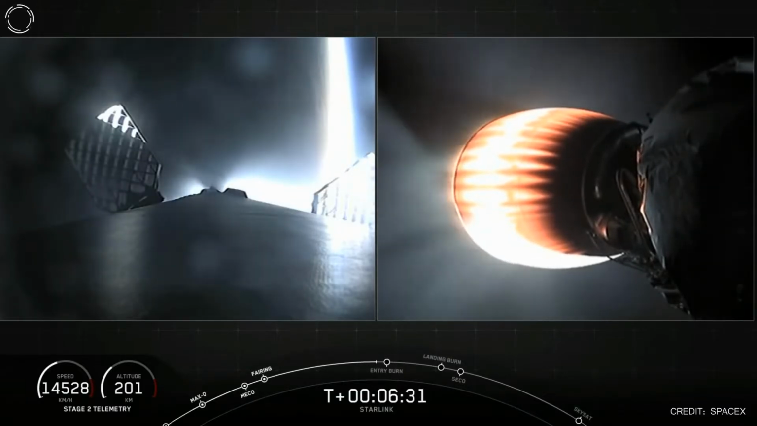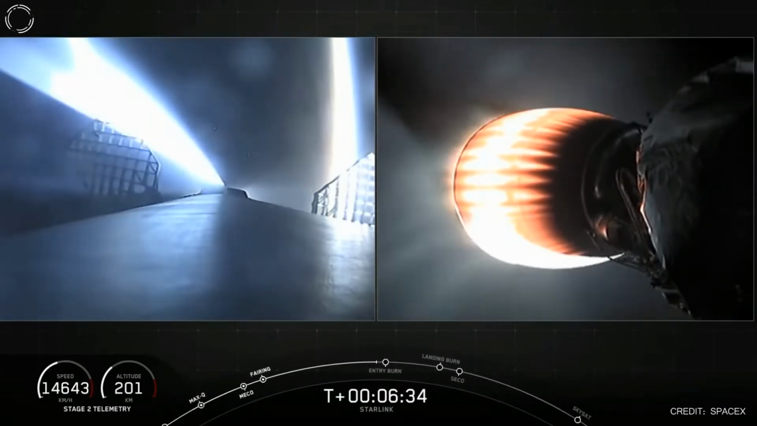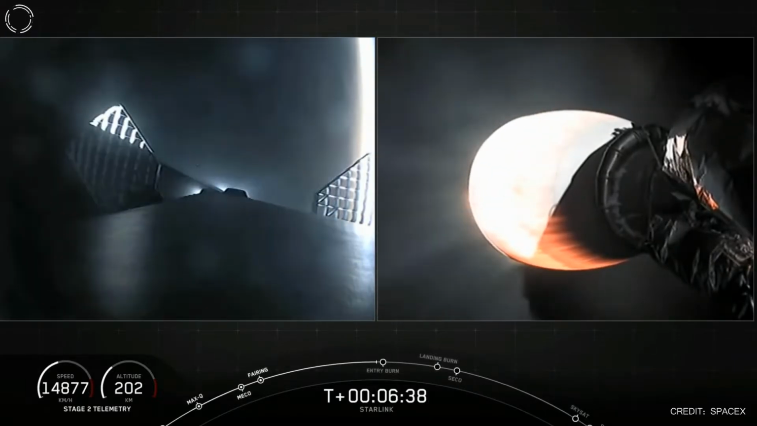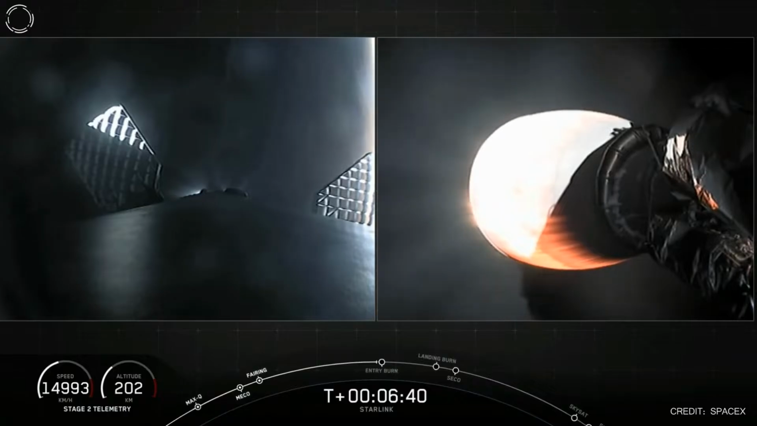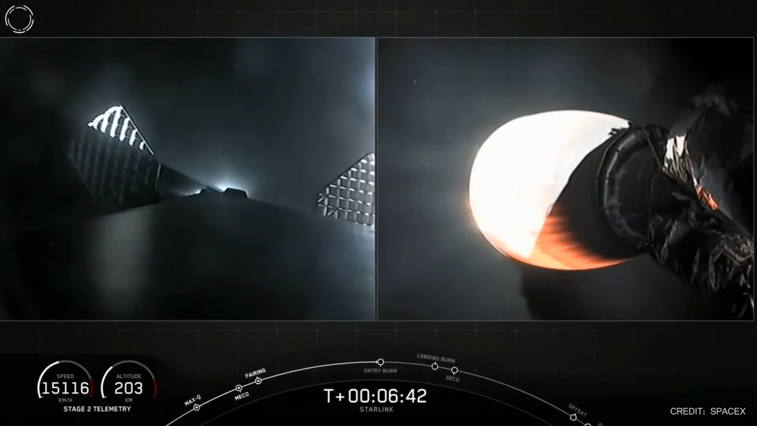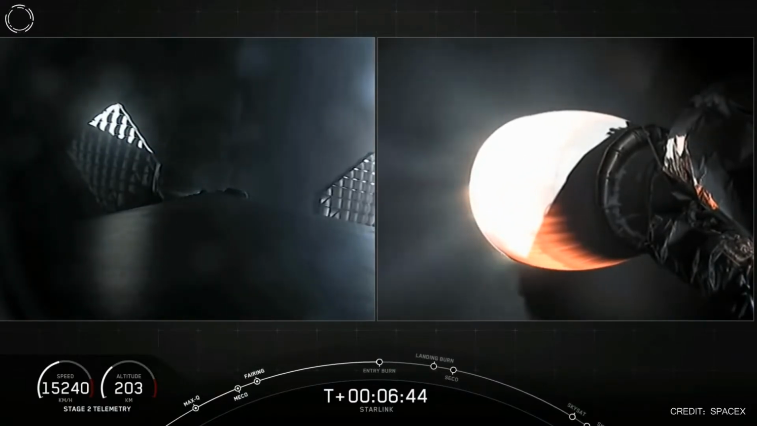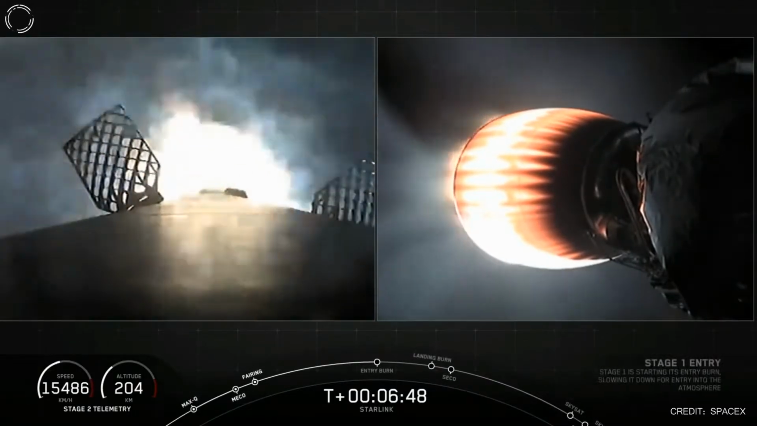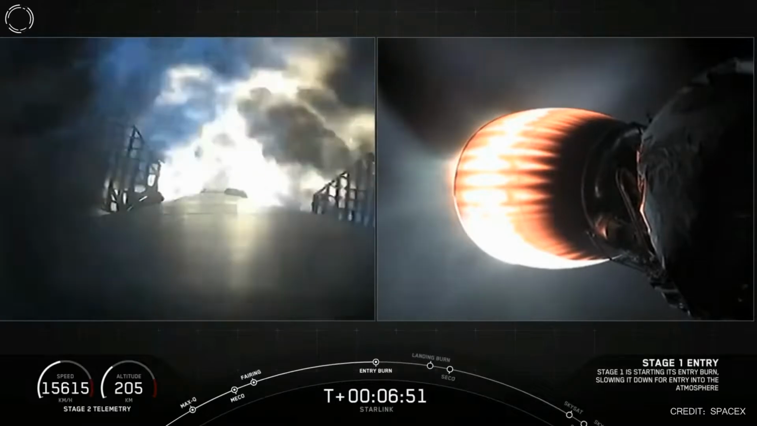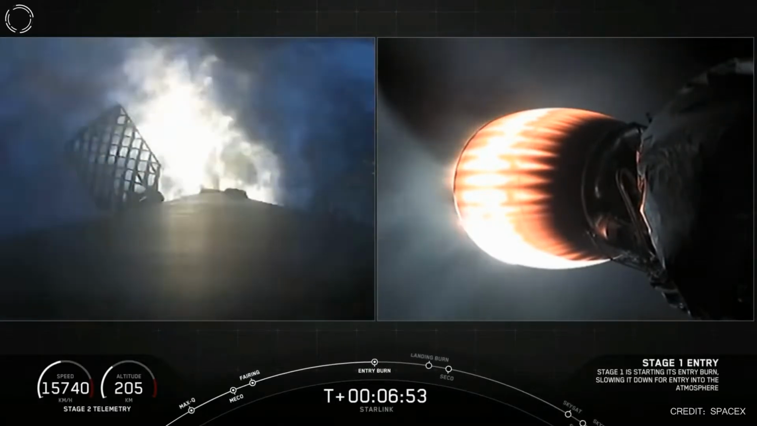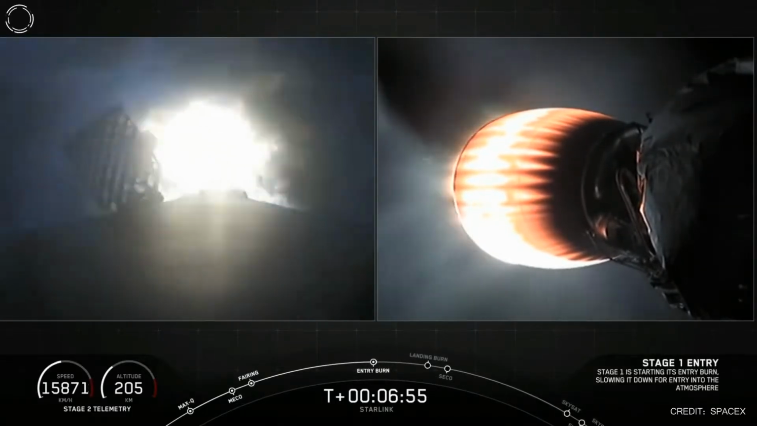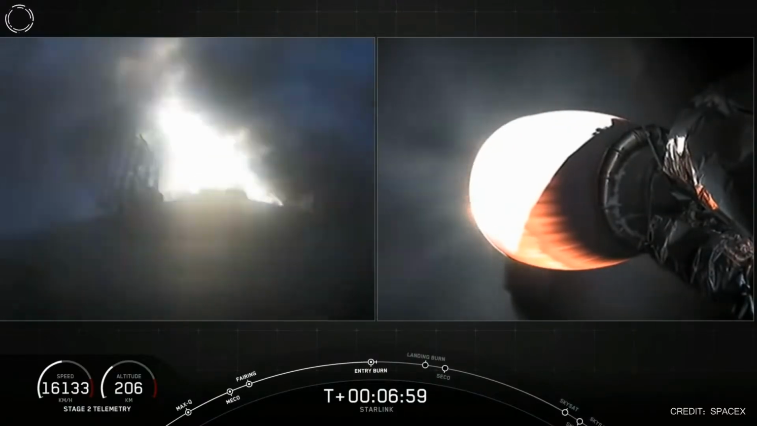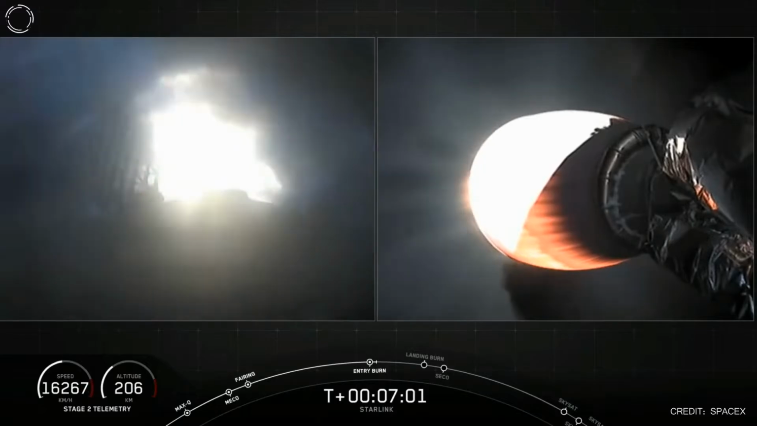Again, if you're just now joining us, what you can see on your left screen is first stage with those grid fins deployed, guiding the vehicle back to its landing zone. Stage 1 FTS is saved. Stage 1 entry burn has started. And there you can see that the entry burn has begun. It's lighting up that screen pretty bright there. Now, the entry burn will last about 20 seconds long.